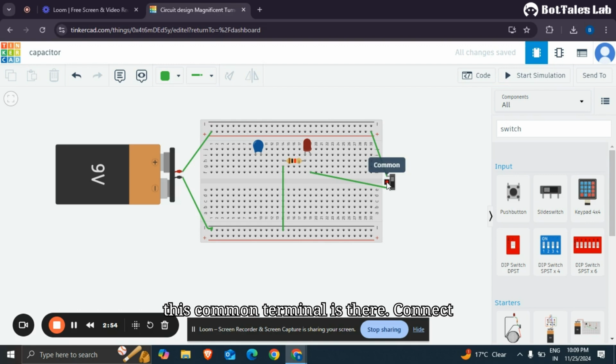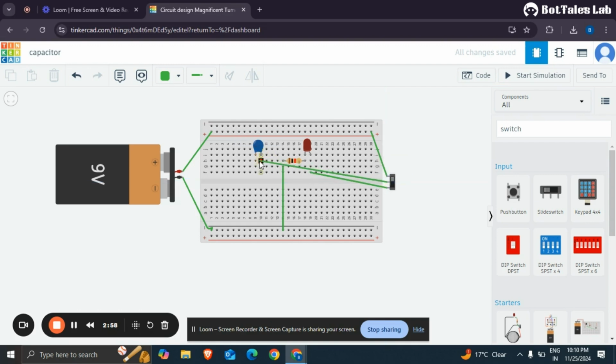And then there is this common terminal. Connect this common terminal to one terminal of the capacitor, either terminal 1 or terminal 2, you can connect to any terminal. Okay, and connect the other terminal of the capacitor to the negative. So this terminal we will connect to the negative of the battery.